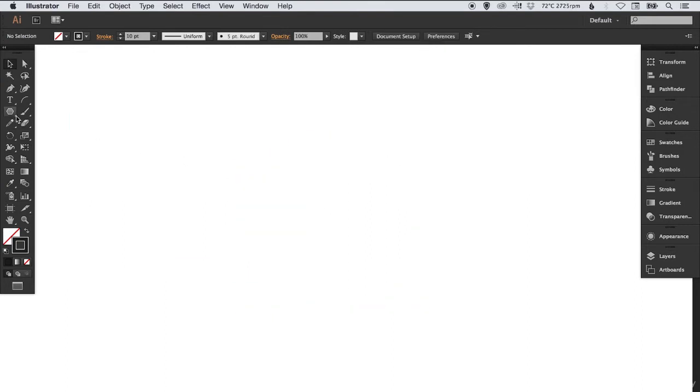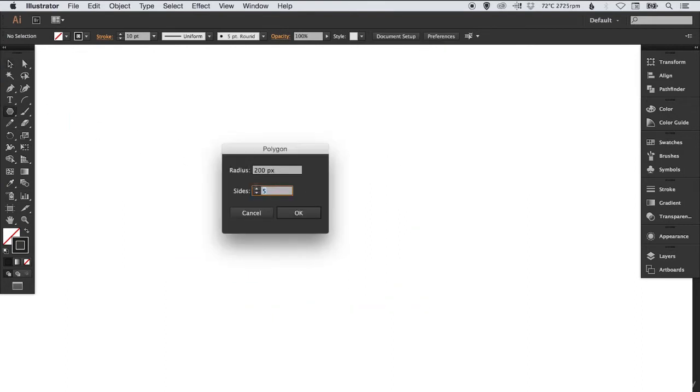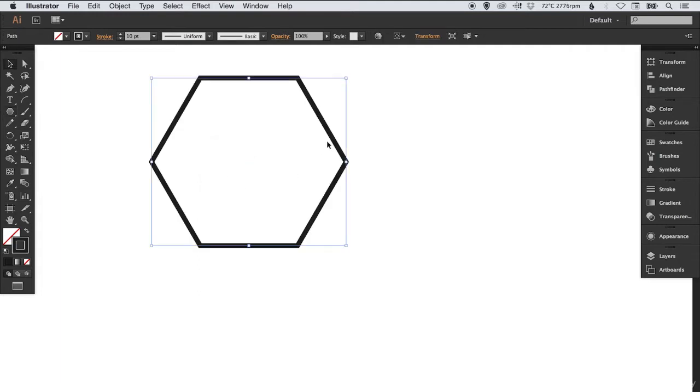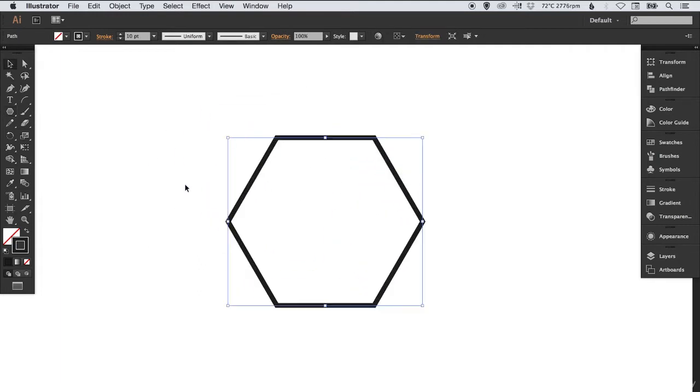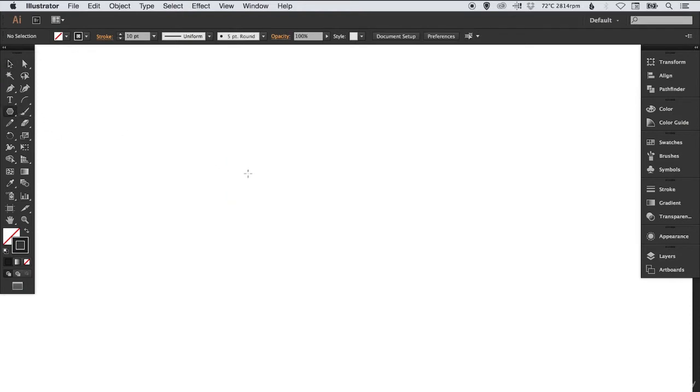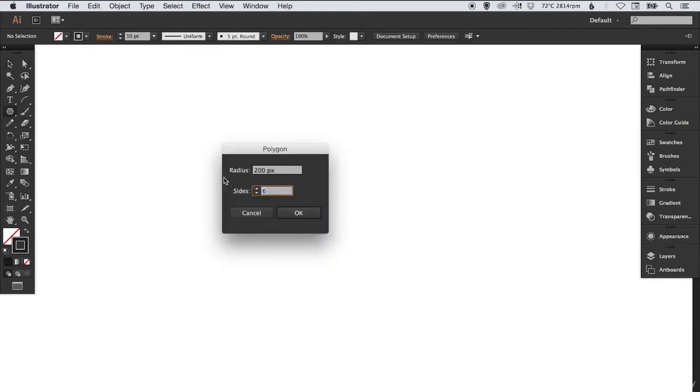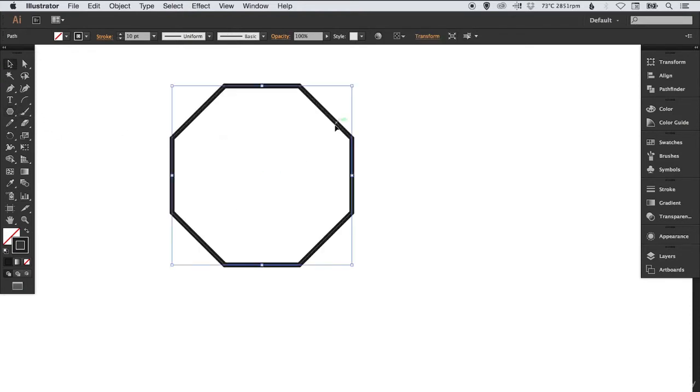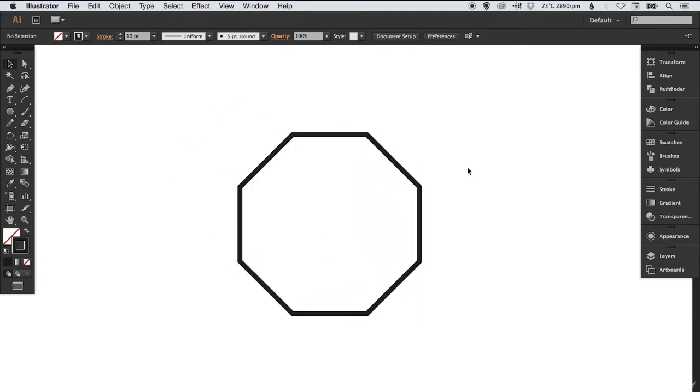Then you can do the same again, but change the number of sides to 6, and it will create a hexagon. And you can do the same again, and let's put 8 in to create an octagon. And you can do this for any number of sides that you like.